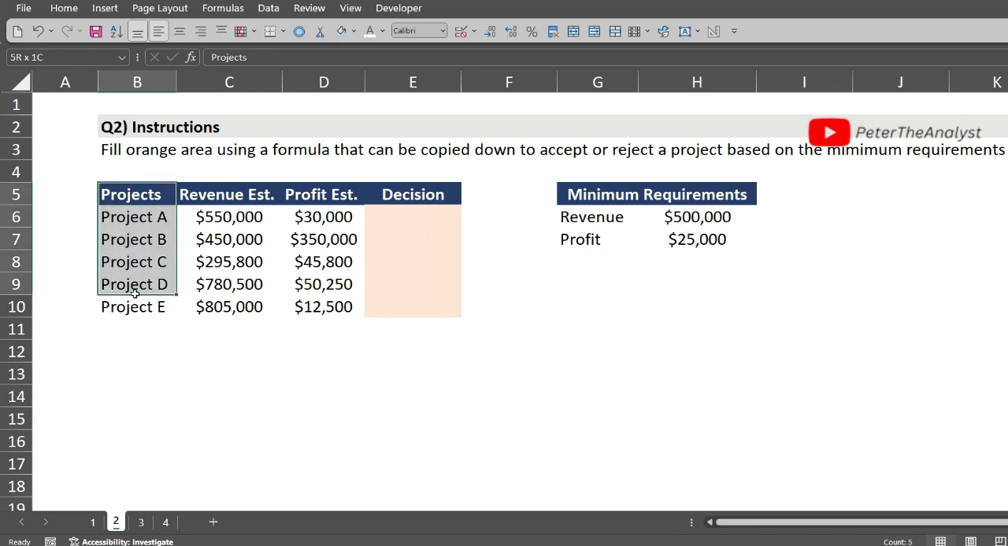So we have the project column, we have the revenue estimate column, we have the profit estimate column, and we have our decision column. We are going to be working on this decision column. Any project that meets our revenue requirement and profit requirement at the same time, we must accept it. Any one that doesn't meet these requirements, we should reject it.